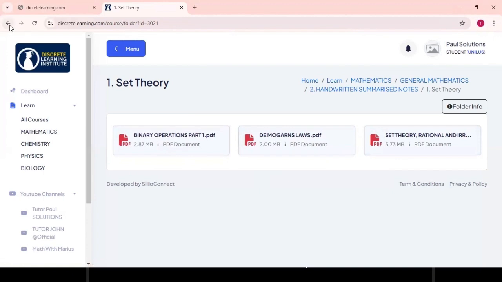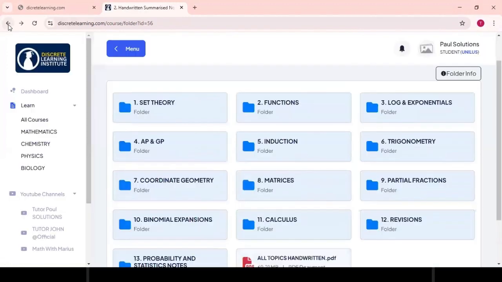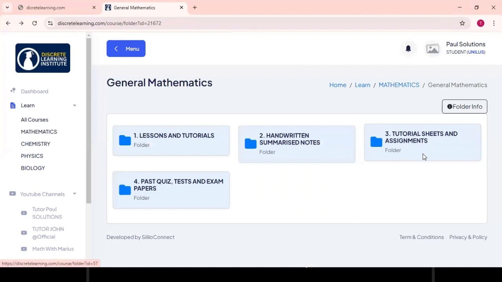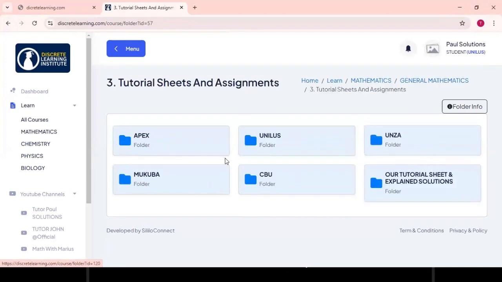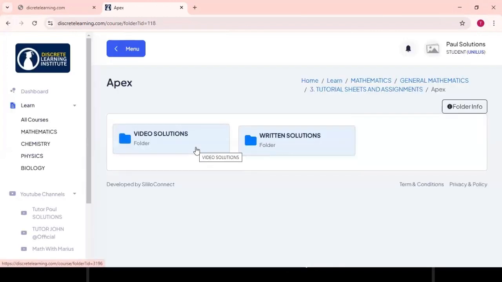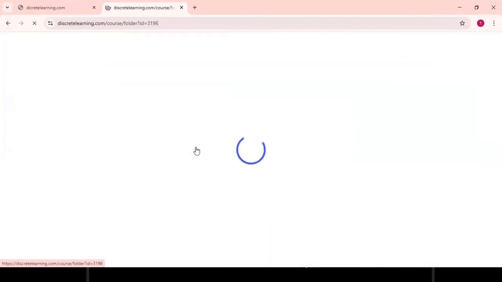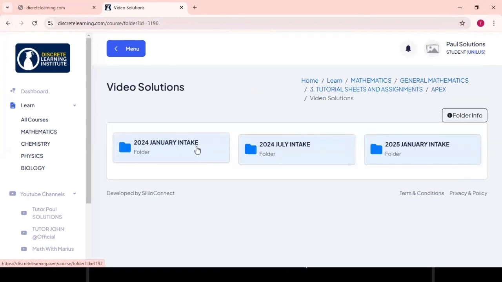So make sure you use them. All right, so those are the handwritten notes. And then when I go to the tutorial sheet and assignments here, I'm going to find different universities. If you're from Apex, you open the Apex folder, and you're going to find video and written solutions. For the video solutions, you open there, and you're going to find them depending on your intake.